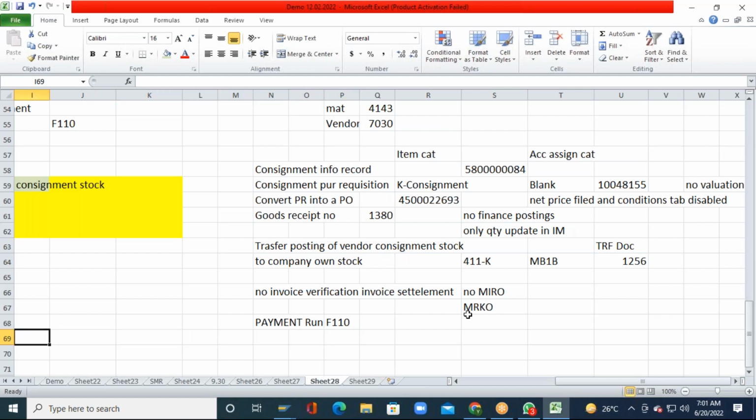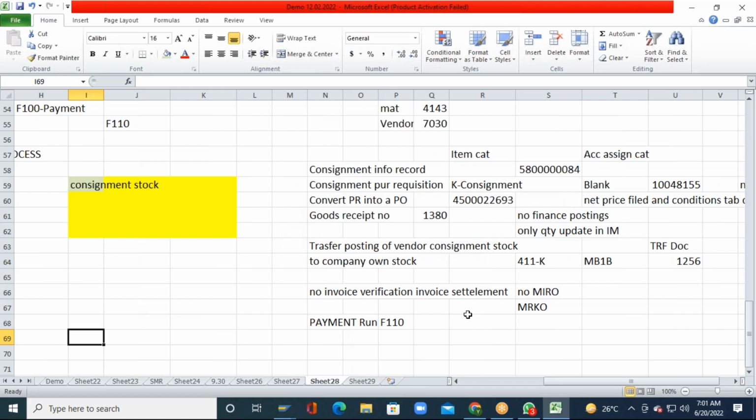So what is the next scenario? The next scenario is the service procurement process. Service procurement process will take at least 1 hour, so we will continue this topic in tomorrow's session. Try to practice the consignment procurement scenario and let me know if you have any issues in tomorrow's session. I have some personal work, so we will discuss this in tomorrow's session.